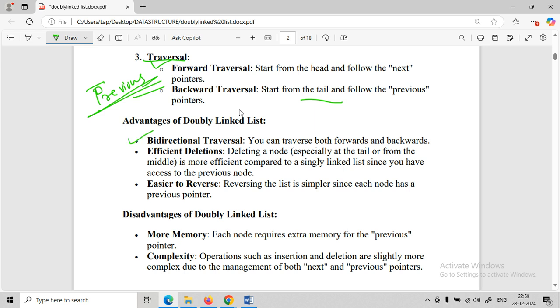Next we are going to discuss the advantages of a doubly linked list. First, bidirectional traversal: we can traverse both forward and backward. Second, efficient deletion: deleting a node, especially at the tail or from the middle, is more efficient compared to a singly linked list, since you have access to the previous node. Third, it is easier to reverse: reversing the list is simpler since each node has a previous pointer. That's why we can easily reverse the linked list.